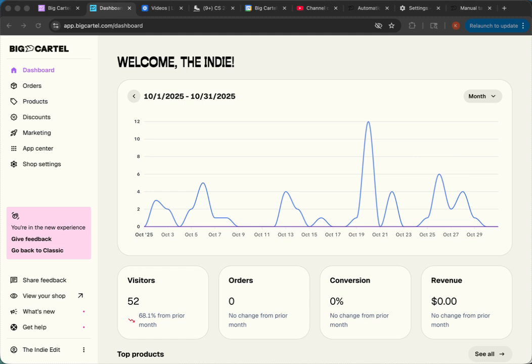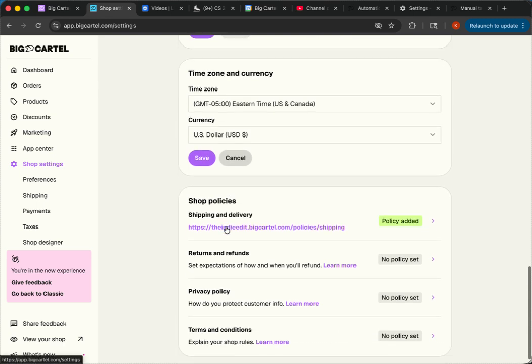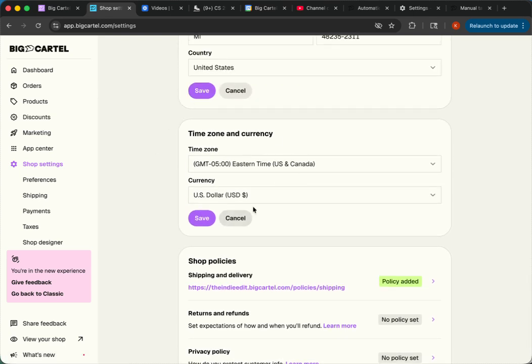The automatic tax feature applies to all orders shipped to or within the US and Puerto Rico when the shop's currency is set to USD. And the currency setting in the admin is over here in the shop settings section. Just click that and scroll down to right here, time zone and currency. I'm located in the US, so I have my currency set to USD.